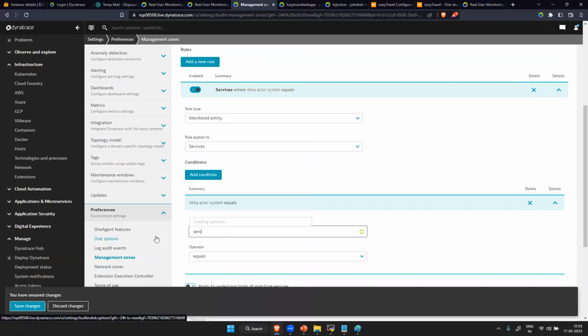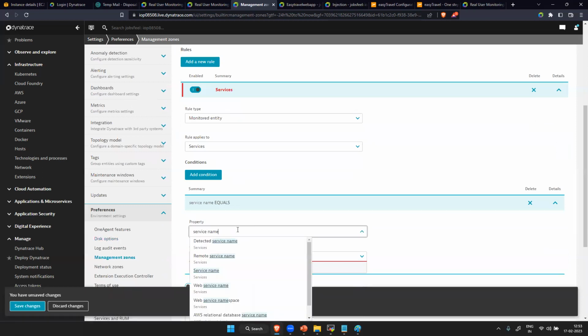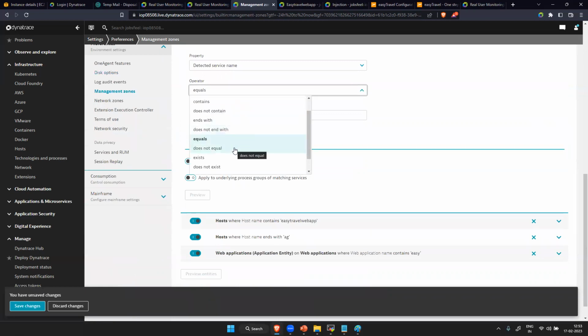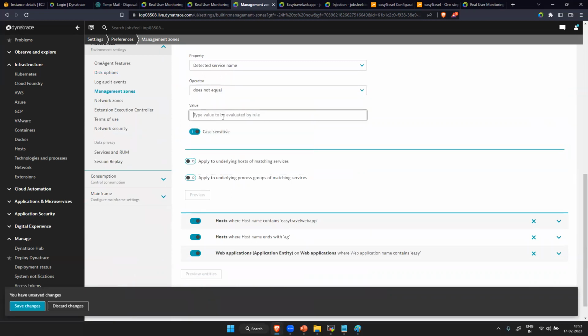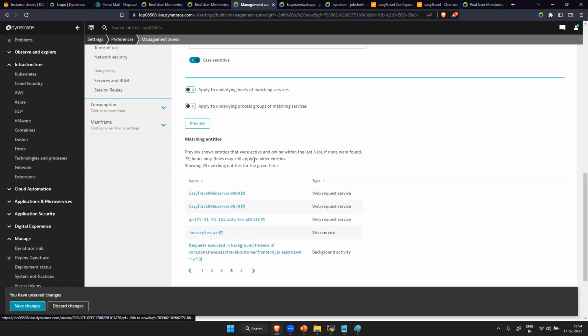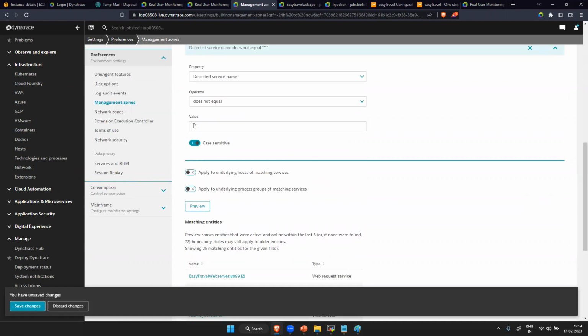We'll take service name, then detected service name. I'm taking a regex also. Does not contain, does not equal something. You can write a regex. So see, all the services are coming. We gave double quotes, which means any service value, anything, we are not filtering anything, right?